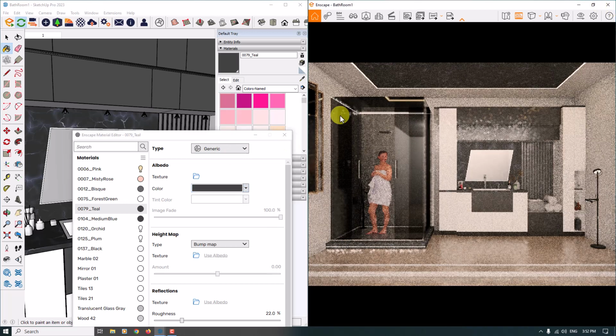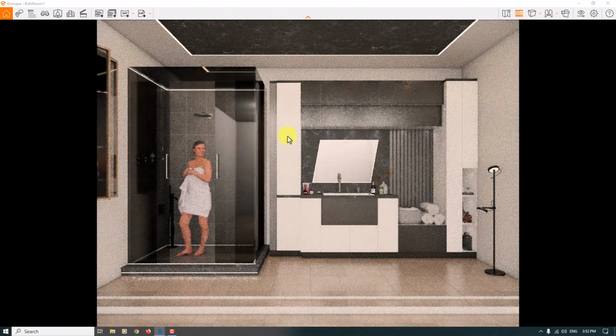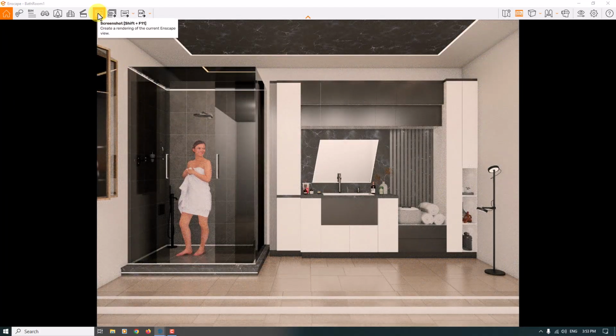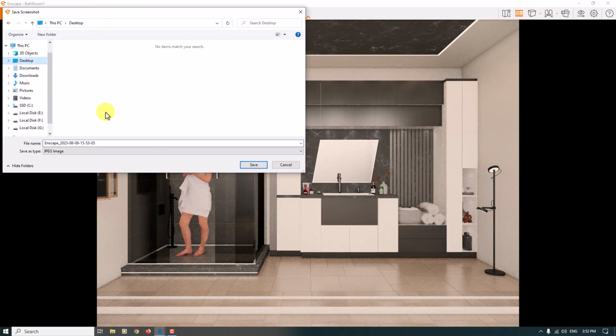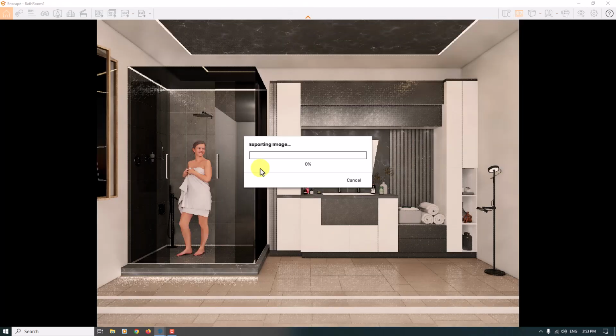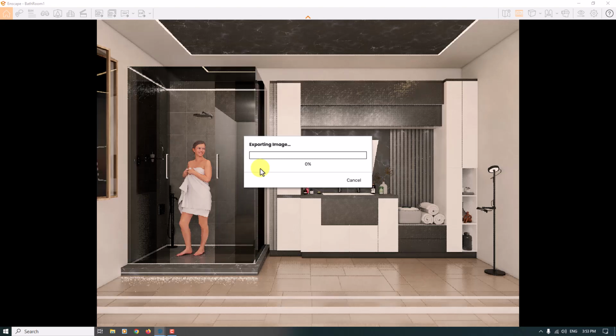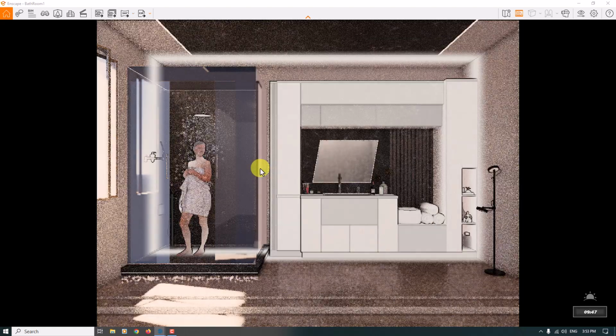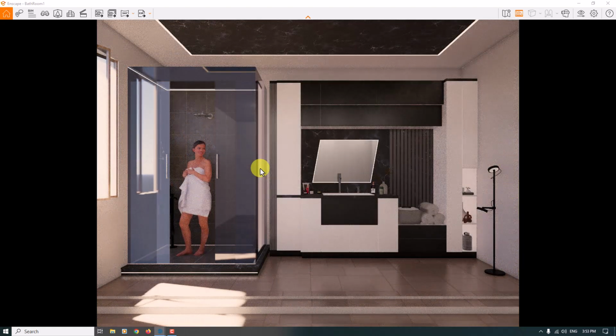Now the result is much better, and it's time for the rendering. For the rendering, I'm going to click on the screenshot button in here and save it on my desktop and type it bathroom design and press save. As you can see, it takes a little bit of time, and after that you will see the result of the project. The result is completely incredible because Enscape is one of the best rendering engines that we have in the world for 3D artists and 3D designers.